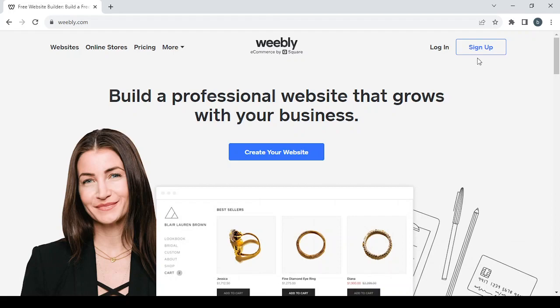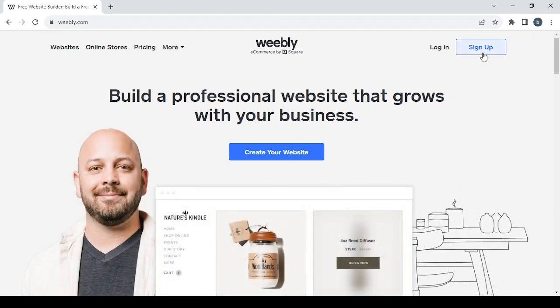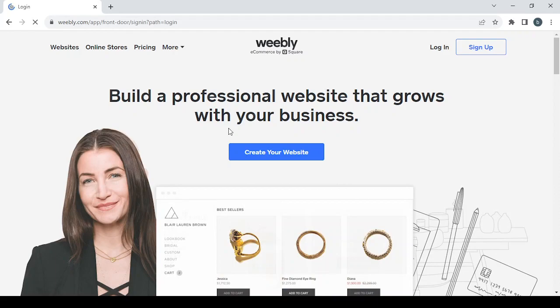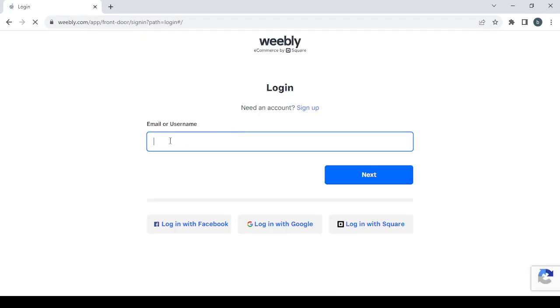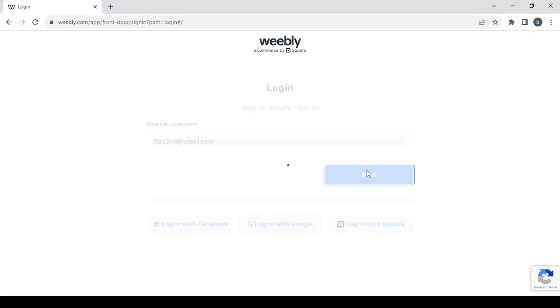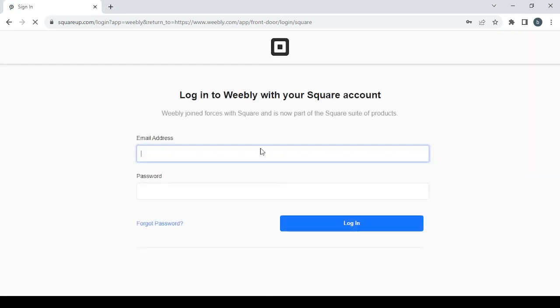So let's get started by clicking on the sign up button to create a new account. And if you already have an account, you just go with login and you type in your email or your username. After typing your email, you click on next. And then you proceed to type in your password. After typing your password, you click on login.